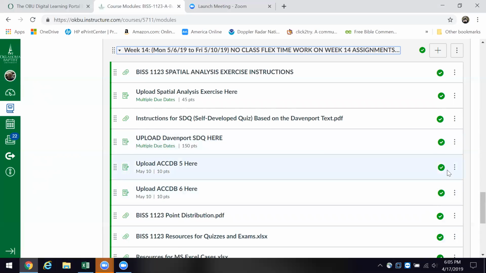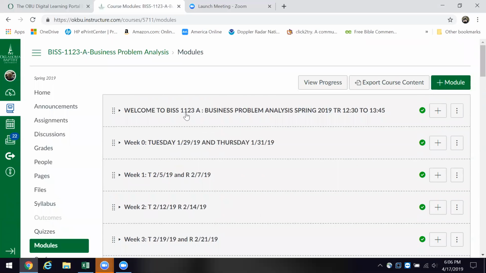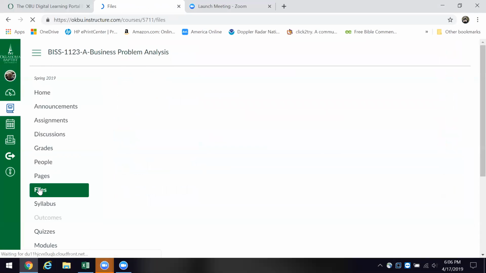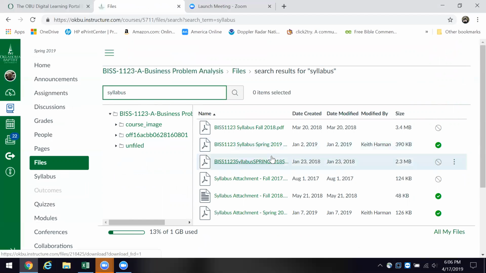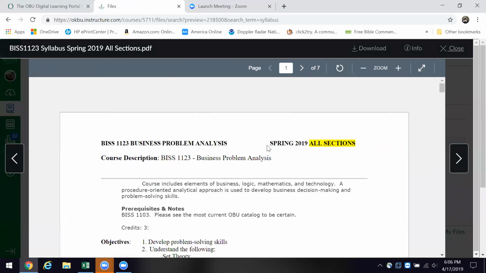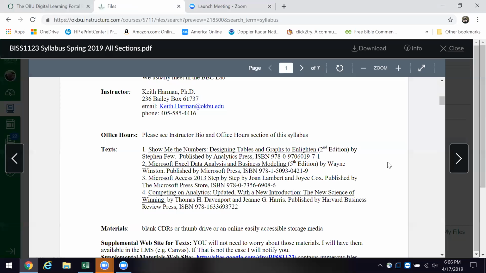Now, let's go up here to the Files section, and I'm going to find the syllabus. And this is for spring 2019. Okay. And here are the 4 textbooks for the course. The few texts show me the numbers. Then the Microsoft data analysis and business modeling text, that's the Winston text we used for those workshops in Excel. And then the Lambert text, which is the one we use for the workshops in Access. And then this book, Competing on Analytics, by Davenport and Harris. And it's a required text. So I'm going to have you create a self-developed quiz out of it. And I have instructions there for you.